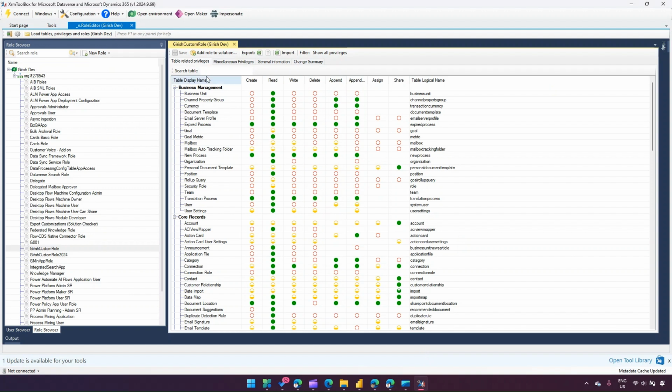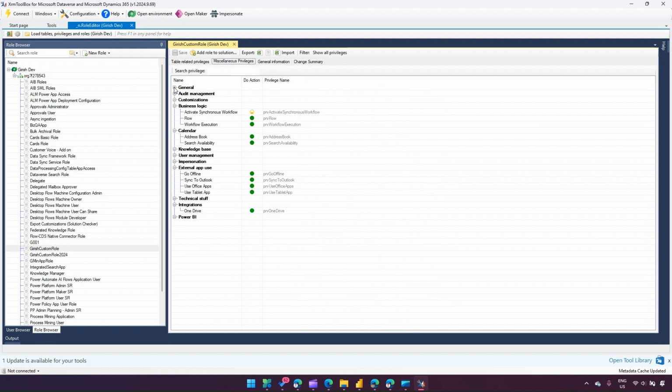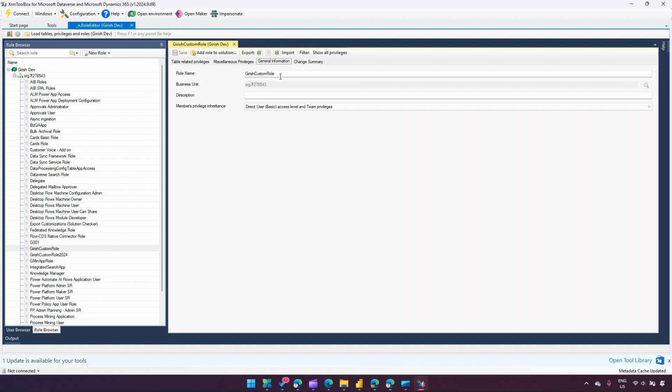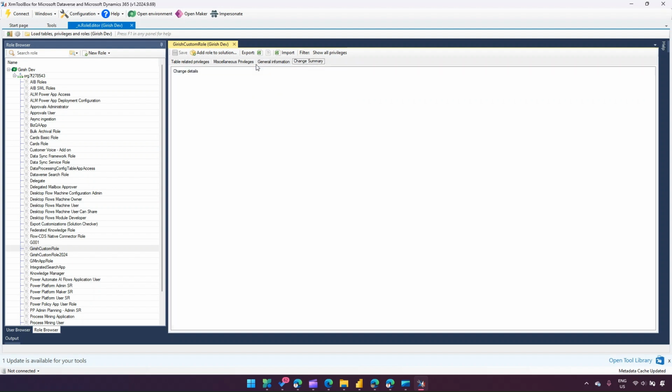How to set the permission? Now, first, let's read through this entire section, what it is. Here on the left hand side, you see a table, and against that table you have the privileges like create, read, write, delete, append, assign, and share. And then you have a table logical name. Then you can navigate from the tab that's table related privileges. If you want to see miscellaneous privileges, you can see miscellaneous privileges. You can expand and collapse general information, so the role name, description, business unit to which it belongs, and the member privilege inheritance. And you have this change summary as well, whatever changes you make.